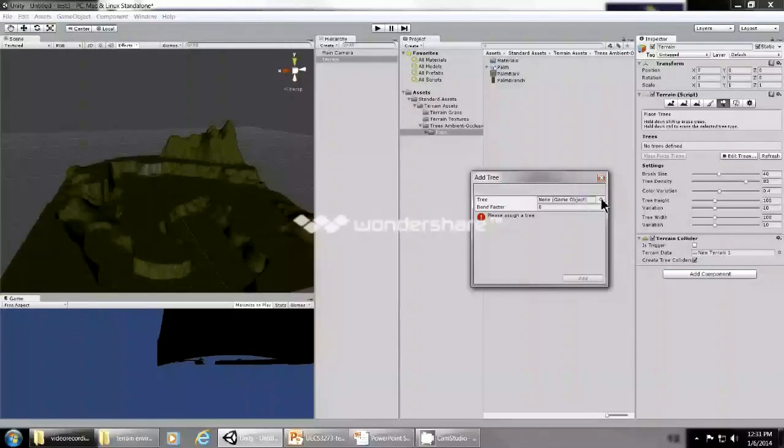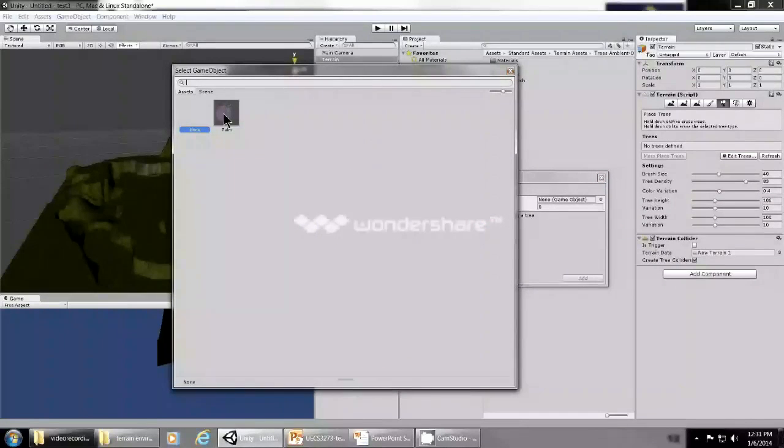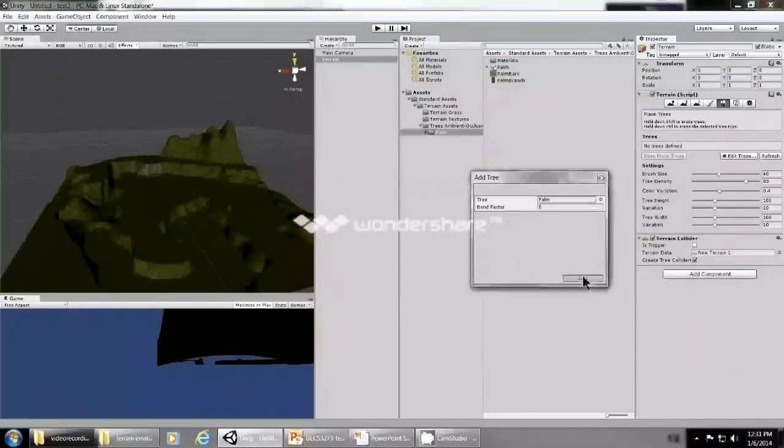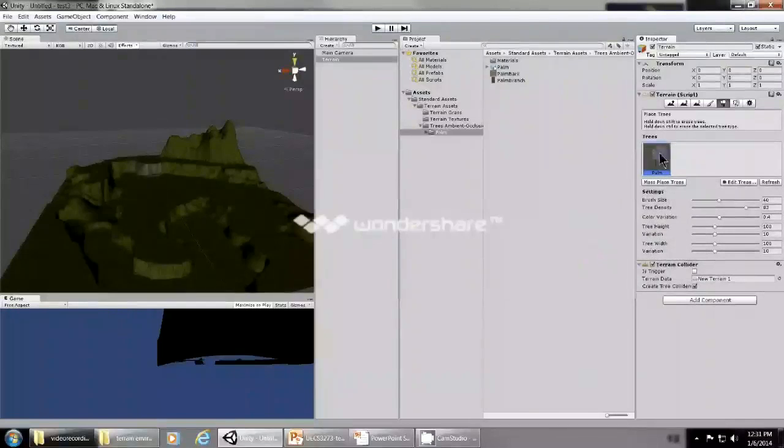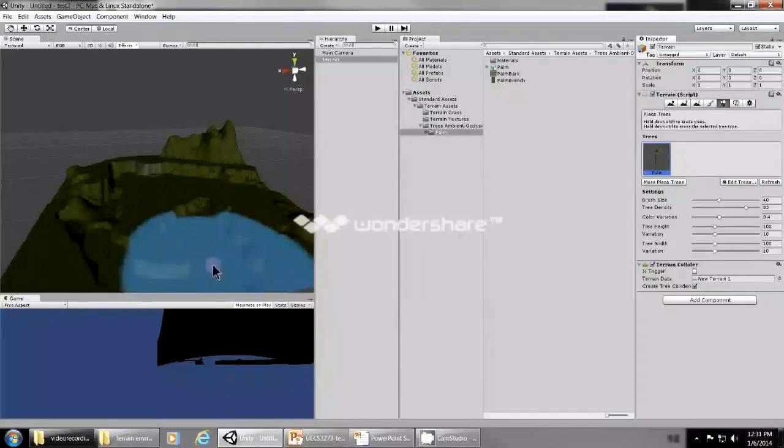You go to this tiny little circle on the right of the text field that says none game object. Click on that. You should currently have a palm tree available. This is something that you imported just now when you imported the terrain asset. So double click on that and then click add. Okay, so now you've got the palm tree, which you can now start putting into the environment.